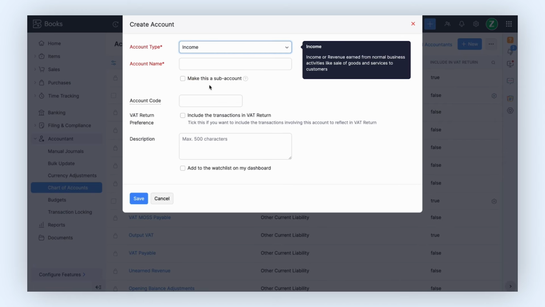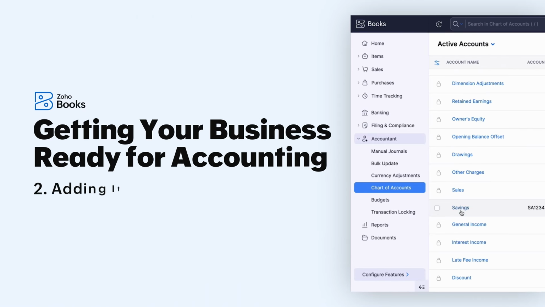Then choose the account type and enter a name for your account. Additionally, you can enter an account code and a description for your account. Mark this box to display the account on your dashboard. Click Save. Your account is now created.